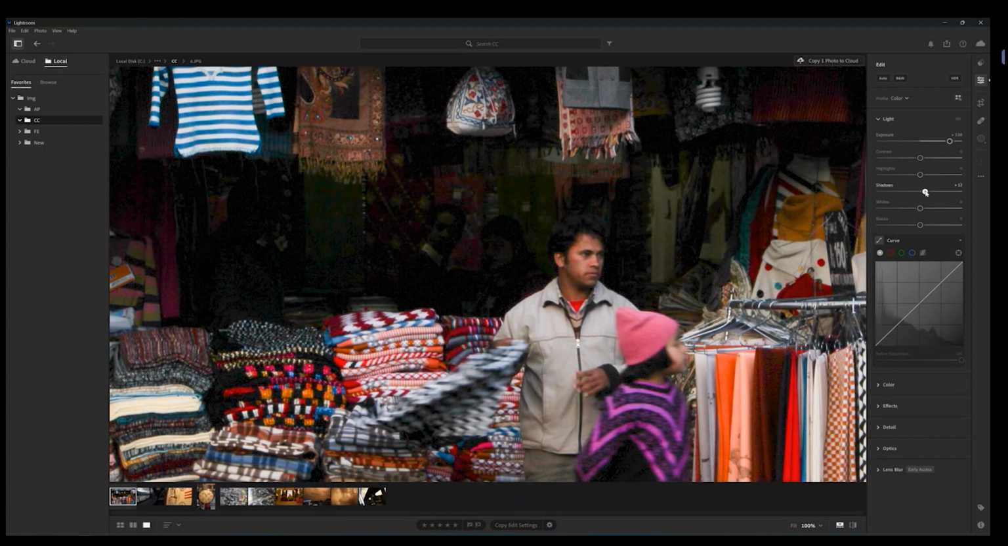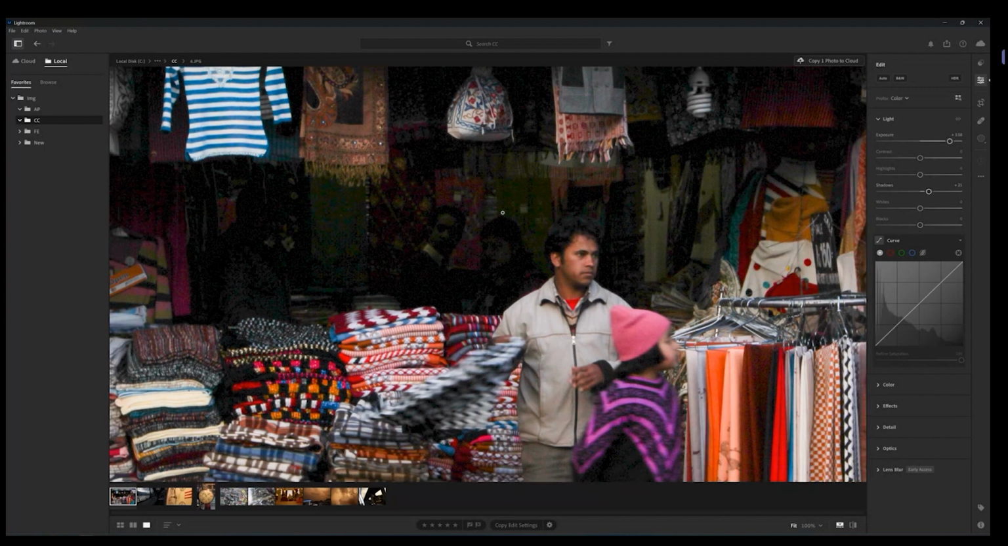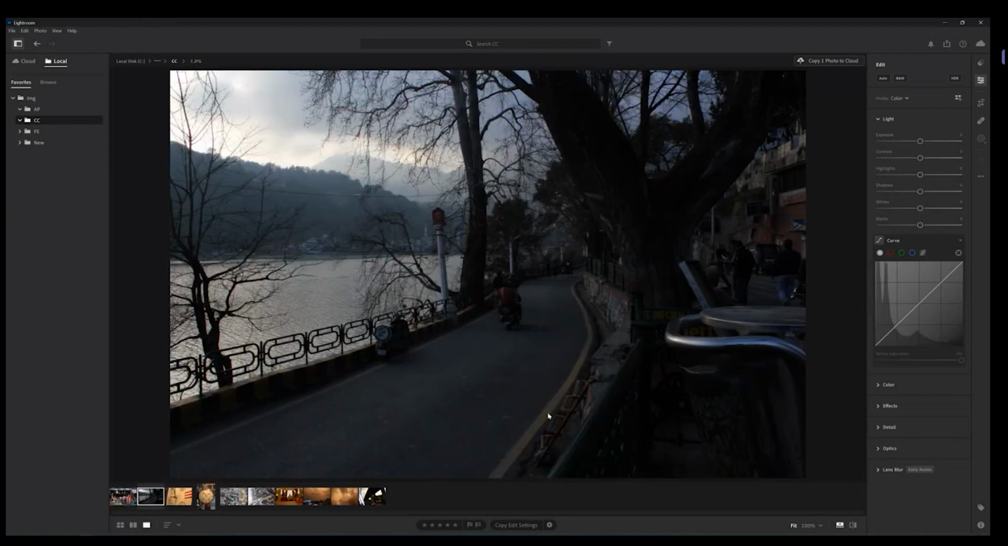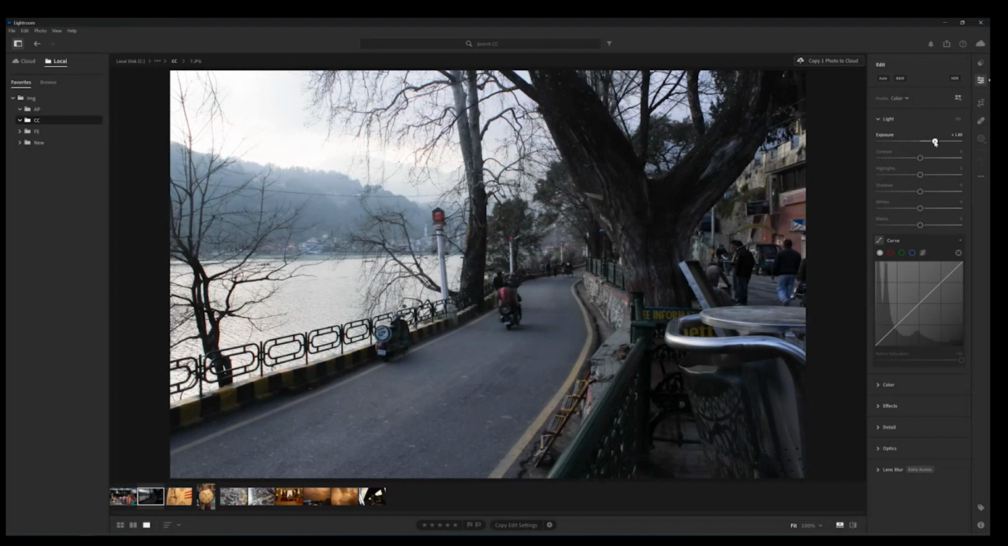So maybe I will move very slightly like this. That's it. Okay. Because my main focus was on the exterior of the image, not the inside part of the image. So that's how you can use this lighting and contrast parameter. Let me open another image. If I increase the contrast, you can see.